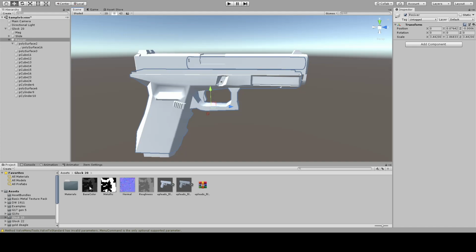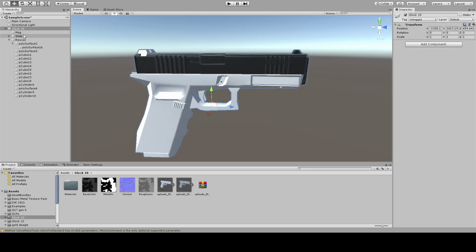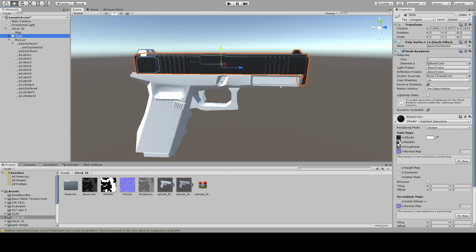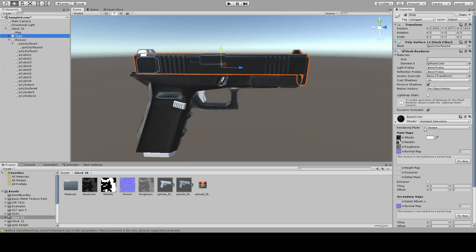Now, you want to add the textures you have. So I'm just going to go over here and drop it right on my slide. And I've already put in the metallic, the normal. I always use Autodesk Interactive. You put your normal on twice because it adds more detail. Put your roughness on, and then I like to just drag it onto my model like that.